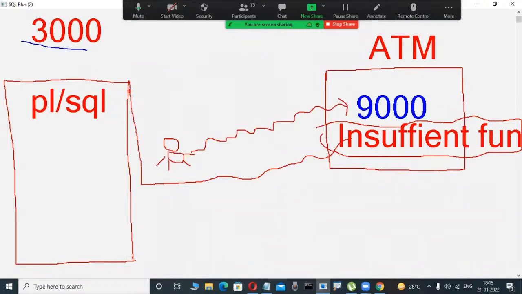And what is the condition? If the user entered amount is more than the available balance, then this message, they are writing. Same like Java, C, C++, some coding is there. They are writing if conditions like that. Otherwise, how is it possible?